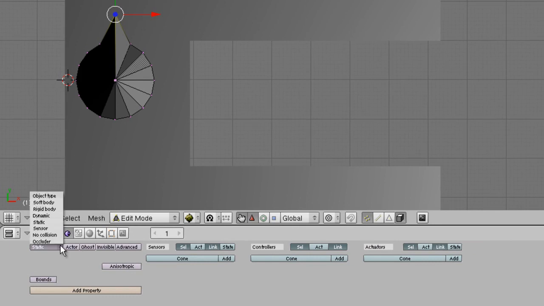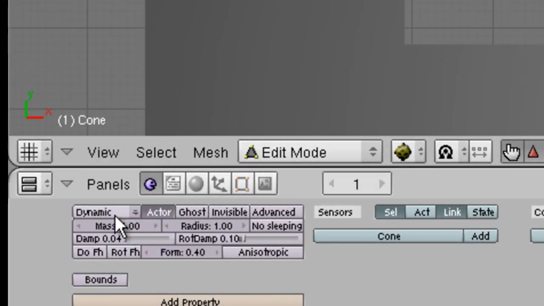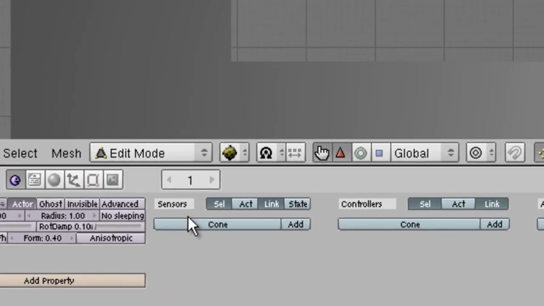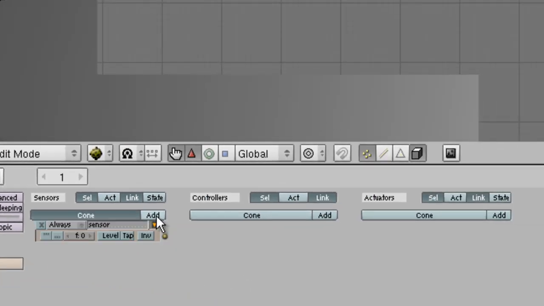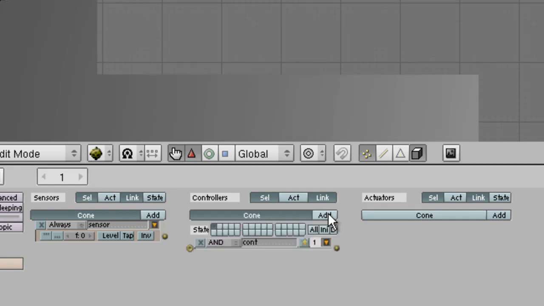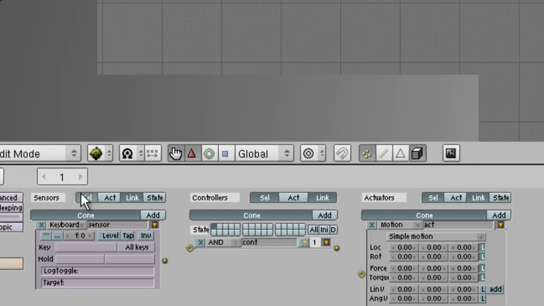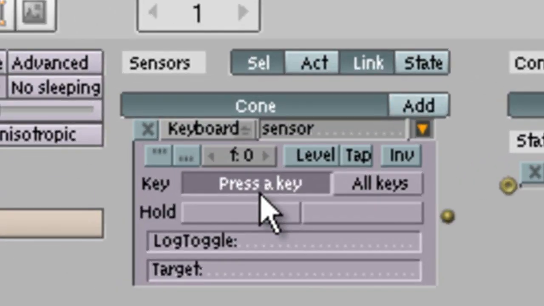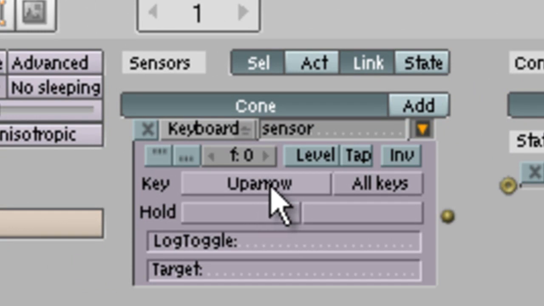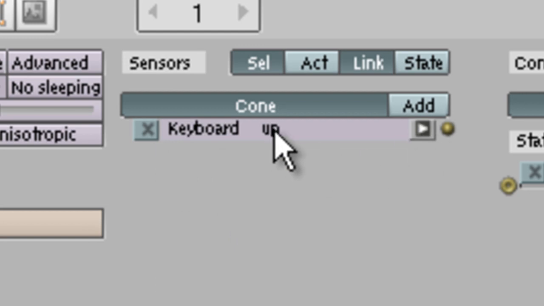First of all, we're going to make this creature dynamic. So change that, and now we're going to add three things to make it move forward. We're going to add a sensor, we're going to add a controller, and we're going to add an actuator. Let's make it move forward when we press the up key. So we're going to have to make this sensor a keyboard sensor. And we're going to click on the key button and press the up arrow. I'm going to type in the word up in there just so we know exactly what it is. So that means when we press the up key, the sensor will be actuated.